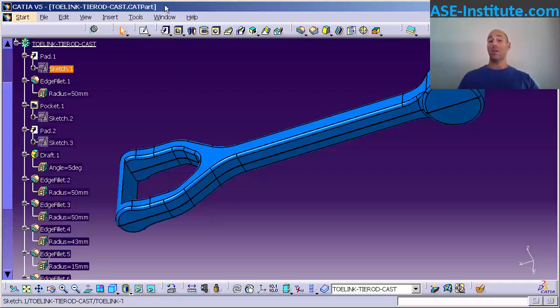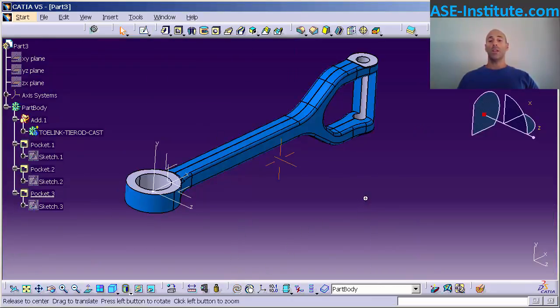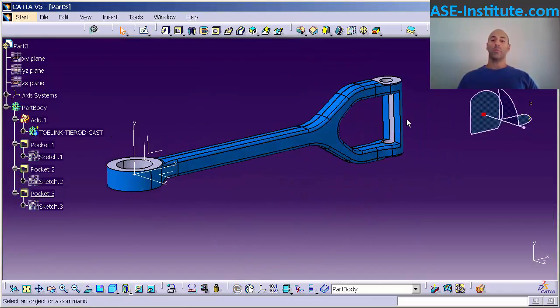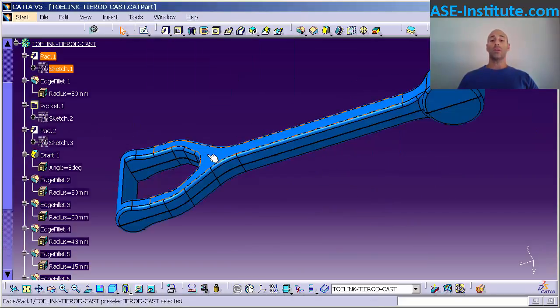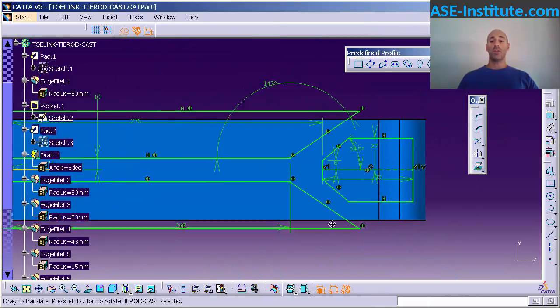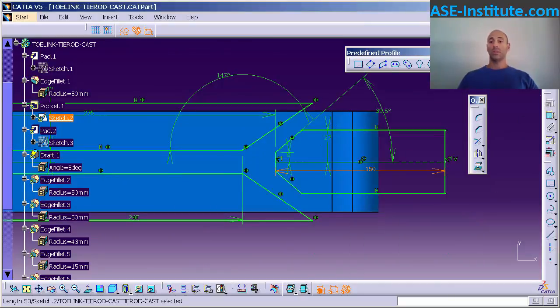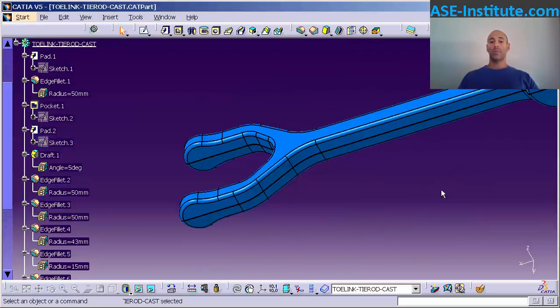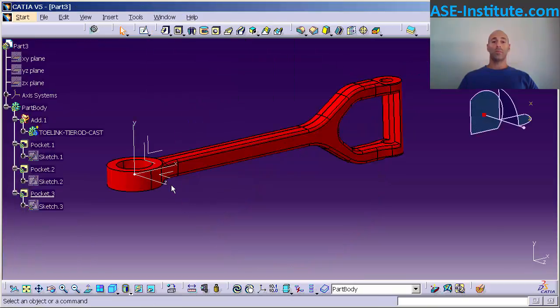You'll notice I didn't get any error messages on this. So when I go to the part and I do an update, you'll see, oh, look at that. It's on this part now. So the correct way to fix it is to go to the original and make a modification to the sketch that's associated to. So now you'll see everything works out just fine. And update.